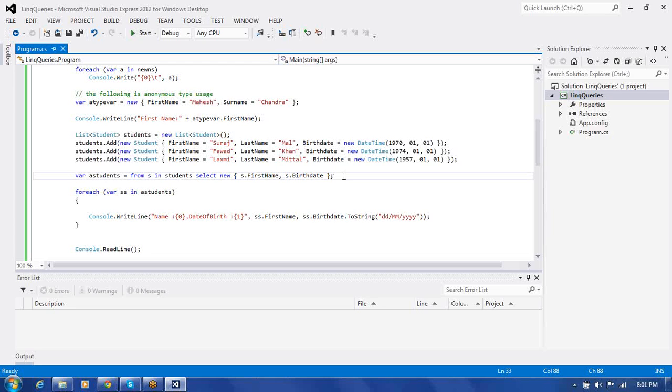Any questions on this possibly? We are not using the type near that s, right? From s in students, yes. You select new s.FirstName, s.BirthDate, we have taken simply. Yeah, it is called an anonymous type. No type name here. Sometimes it's required.